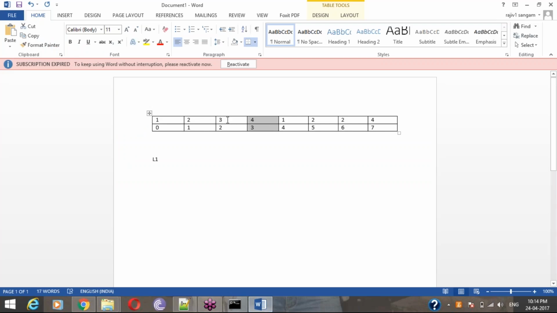So that means 0, 1, 2, 3. At that position I am giving 100 and the rest will move forward. Then the new list will become 1, 2, 3 and 100 it will place here, then 4, 1, 2, 2, 4. Then the index will increase by one more, 0 to 8.